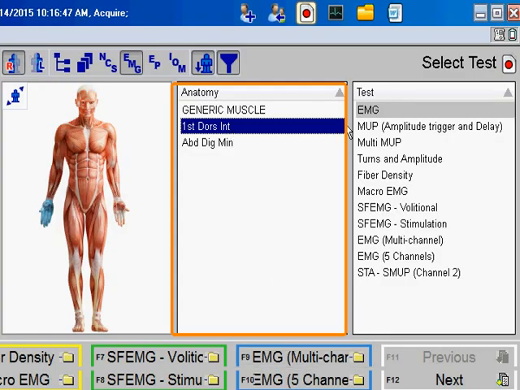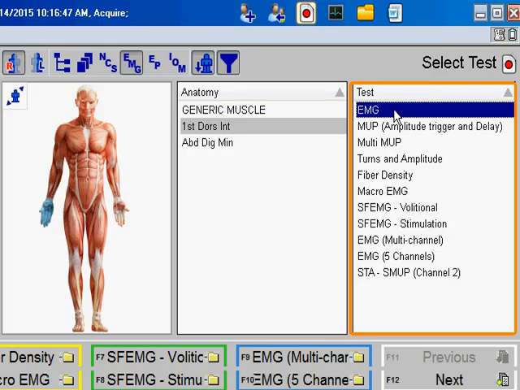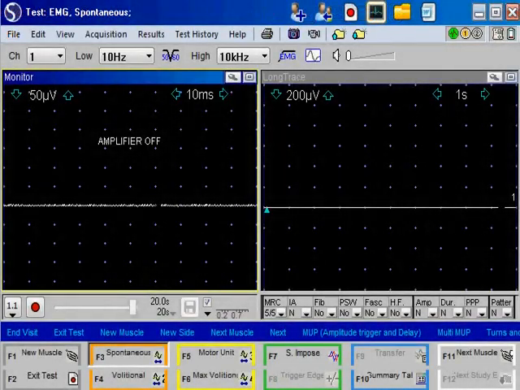Having selected the muscle, we can choose the type of recording. This is our standard needle EMG. We can do MUP analysis, multi-MUP analysis, or some advanced procedures like single fiber EMG and so forth. After studying the selected muscle, we can choose another muscle for examination. This is done quite easily by clicking on the new muscle entry in the quick access bar.